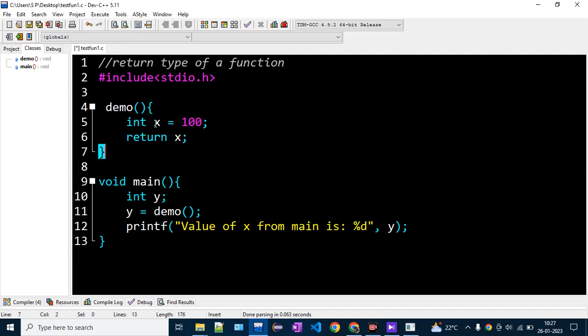So what you are trying to return here is an integer value. So instead of void, use int, because it is returning an integer. Suppose this is a float and you are trying to return that float value, you should write the return type as float. If it is a character, you have to write the return type as char. Since in this case the return type should be an integer.